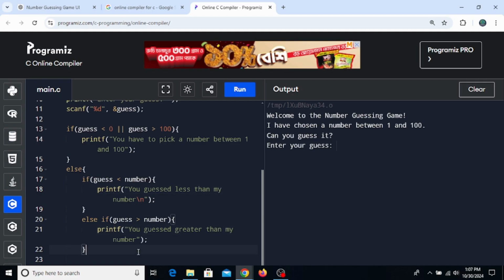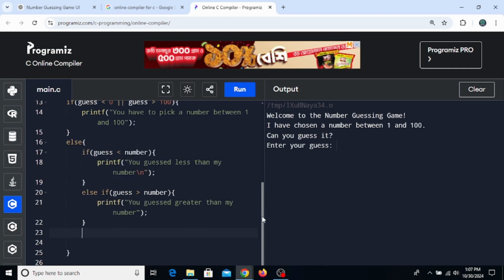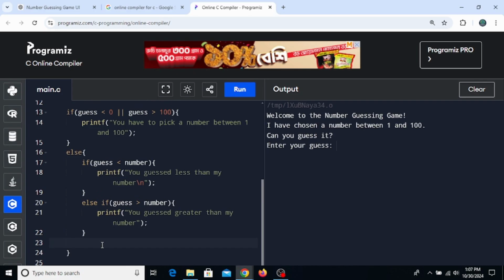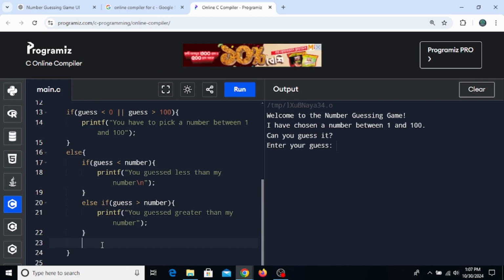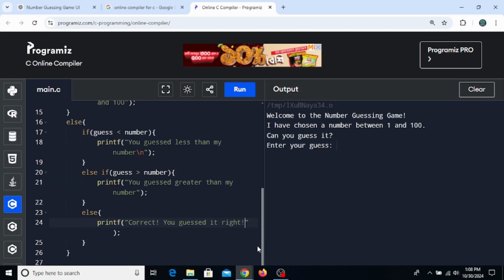Okay. And so if it's not less or not greater, that means this is equal to my number, right? So we don't need to say anything else. In this else statement, we will say, correct. You guessed it right. Okay. So maybe our code will work.